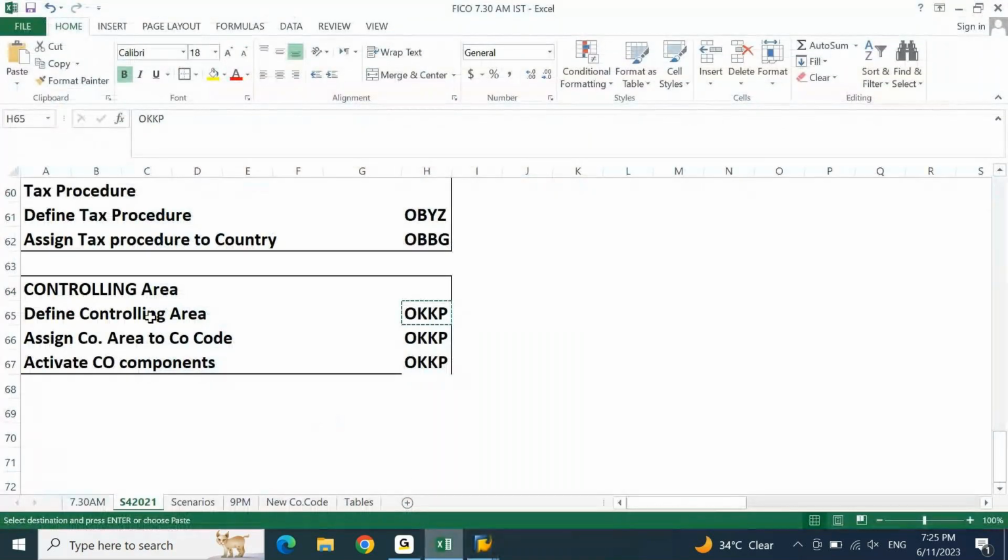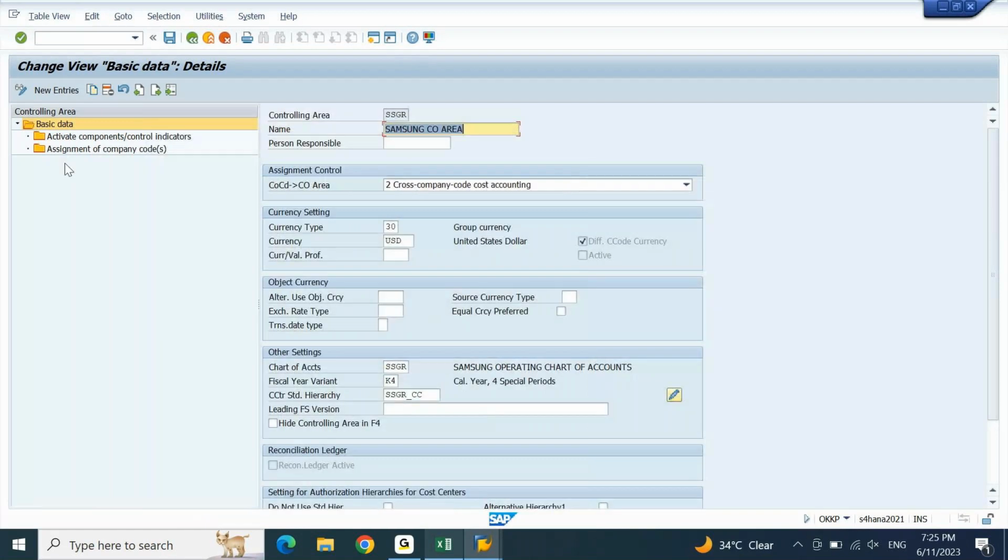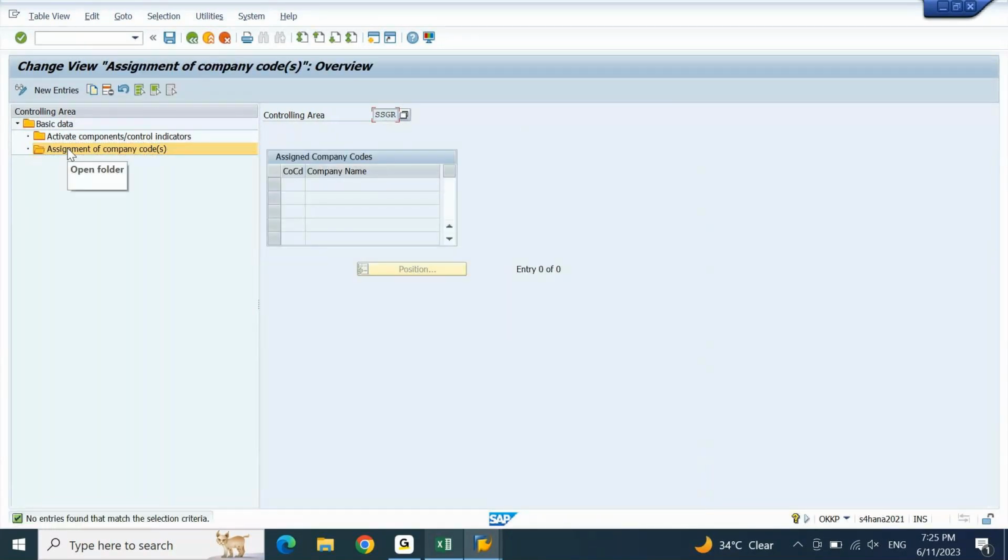Next one is to assign the controlling area to the company code. To assign the controlling area to the company code, use the same transaction code, but on the left hand side you will find two more options. First one is assignment of company codes. We need to assign the company code to our controlling area. Double click on assignment of company code. Currently there are no company codes assigned to this controlling area.